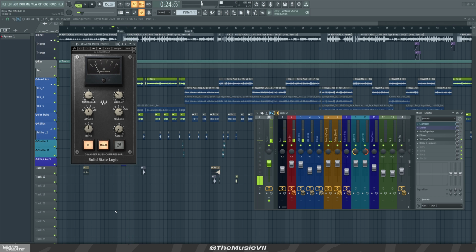Tried to slap it. So it compresses the master as a whole, the whole track as a whole. And then these are the effects there. I selected the analog setting, and okay.